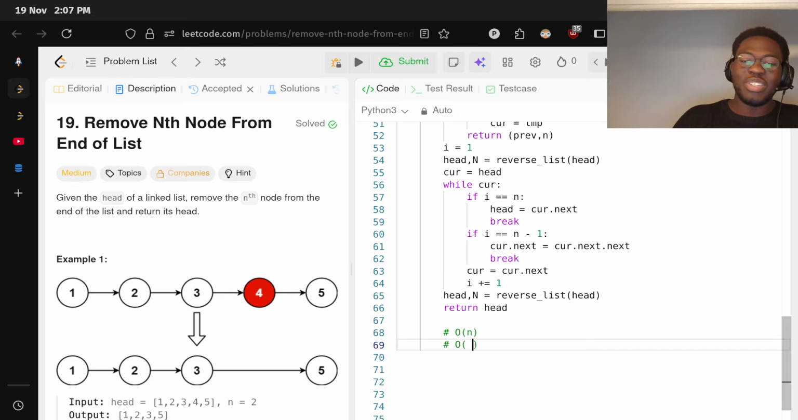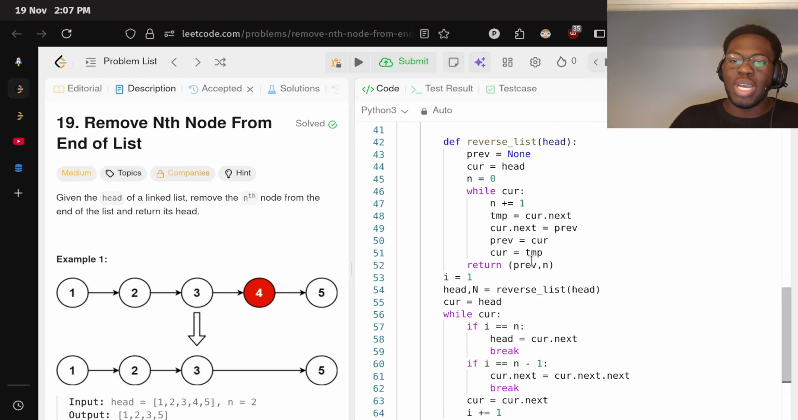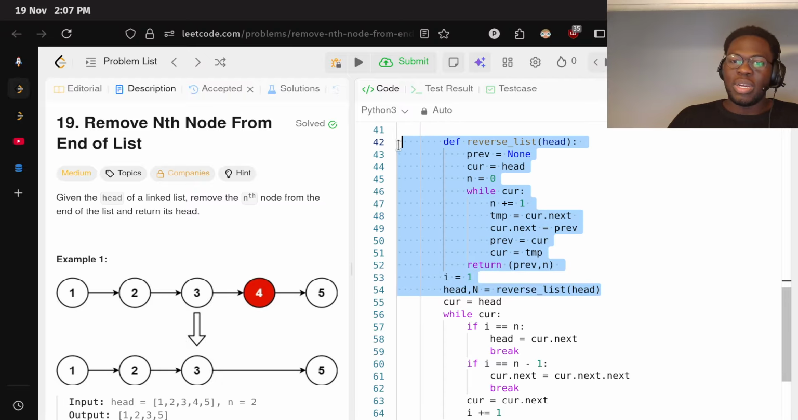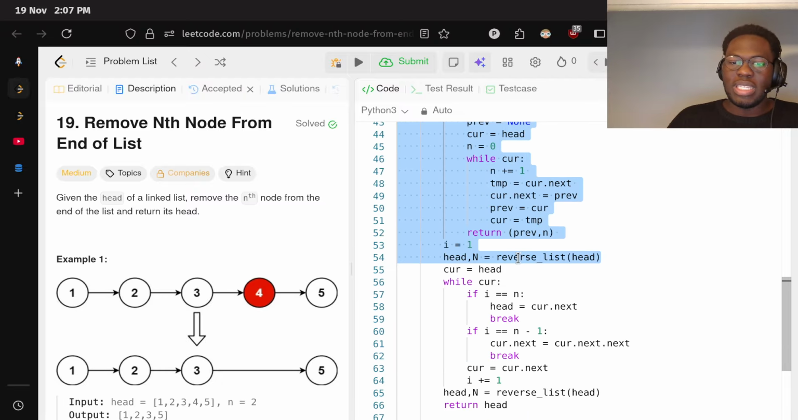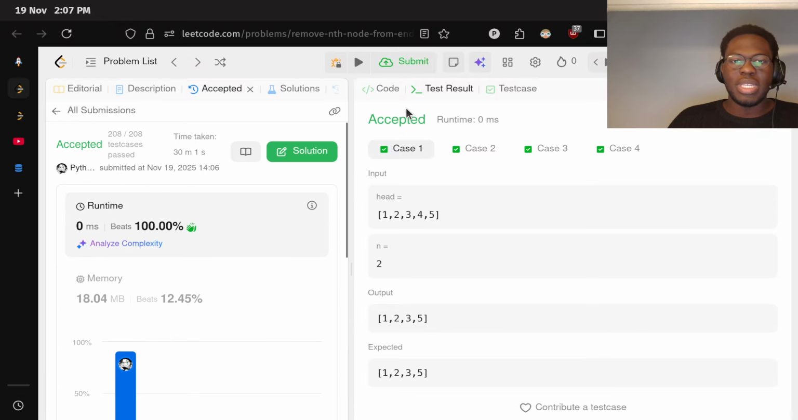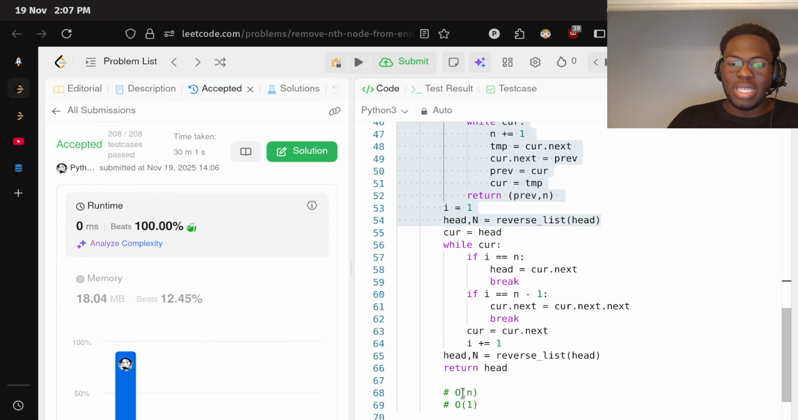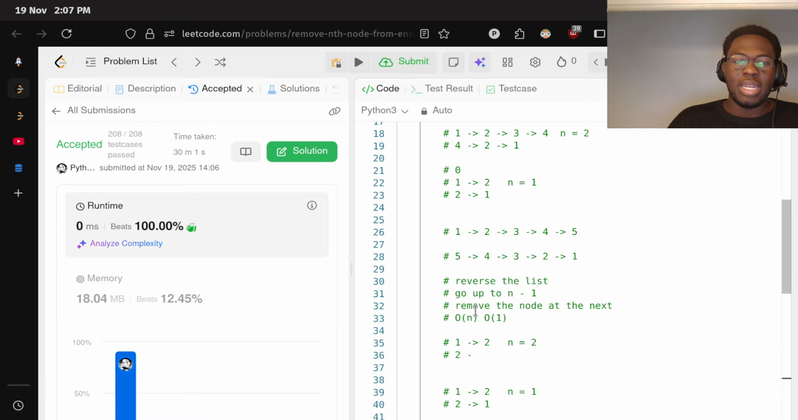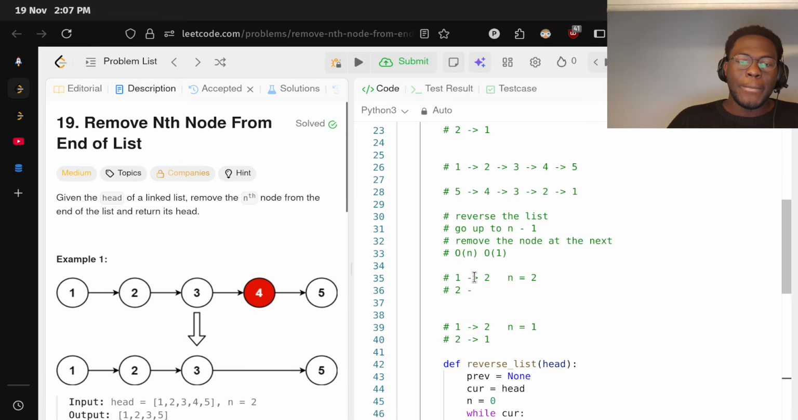Space complexity is actually constant because we're using 0 extra space. We're creating no extra nodes. We're deleting in place. So this is constant space, linear time, and that's my solution.